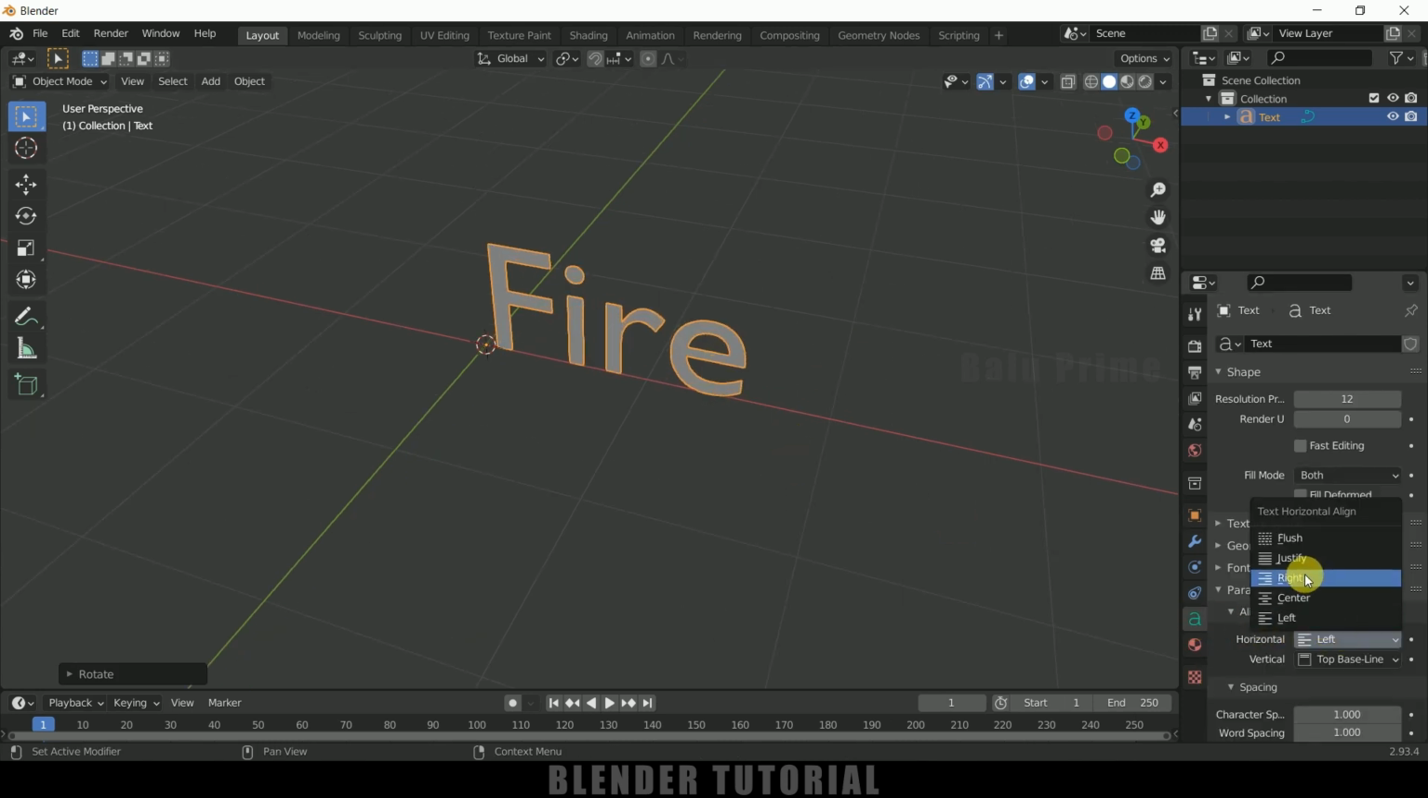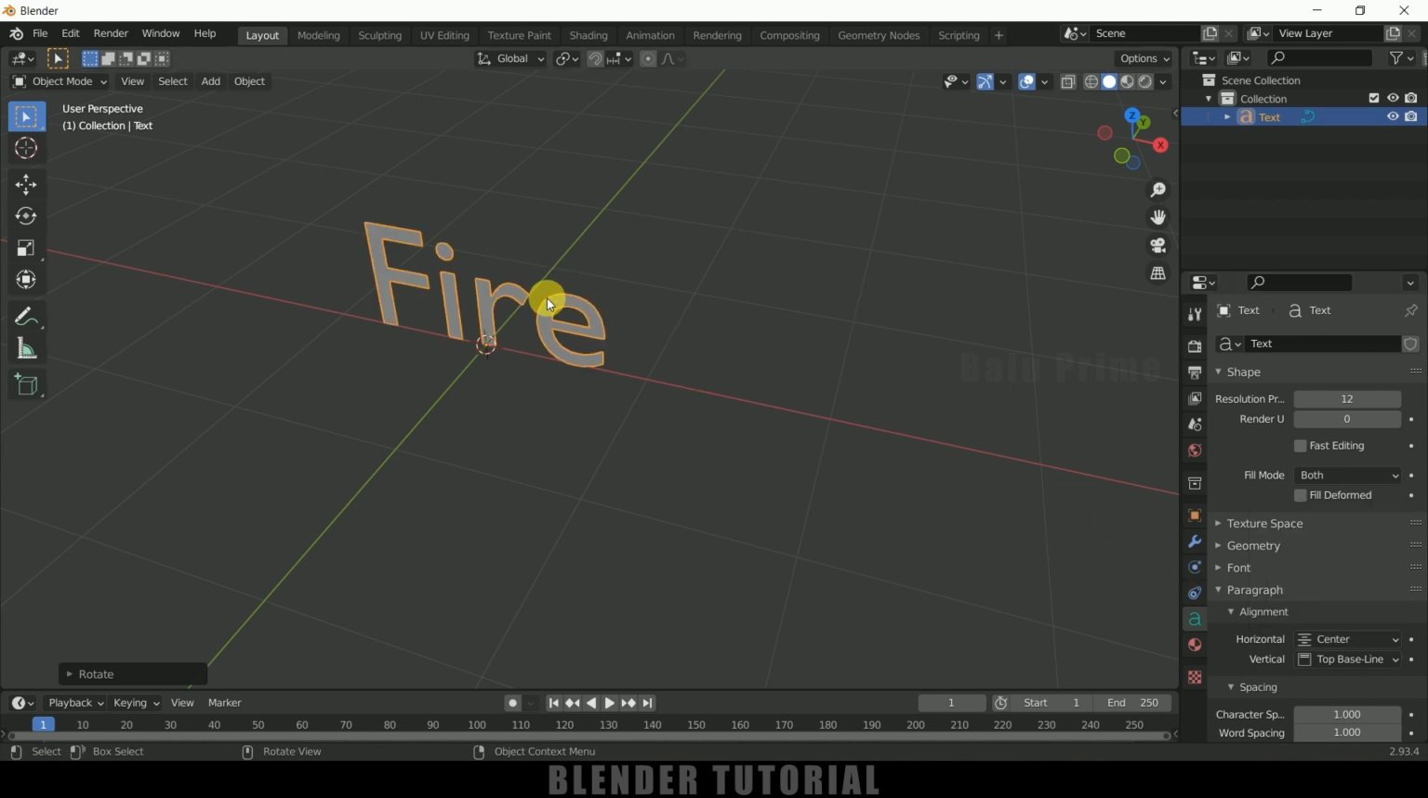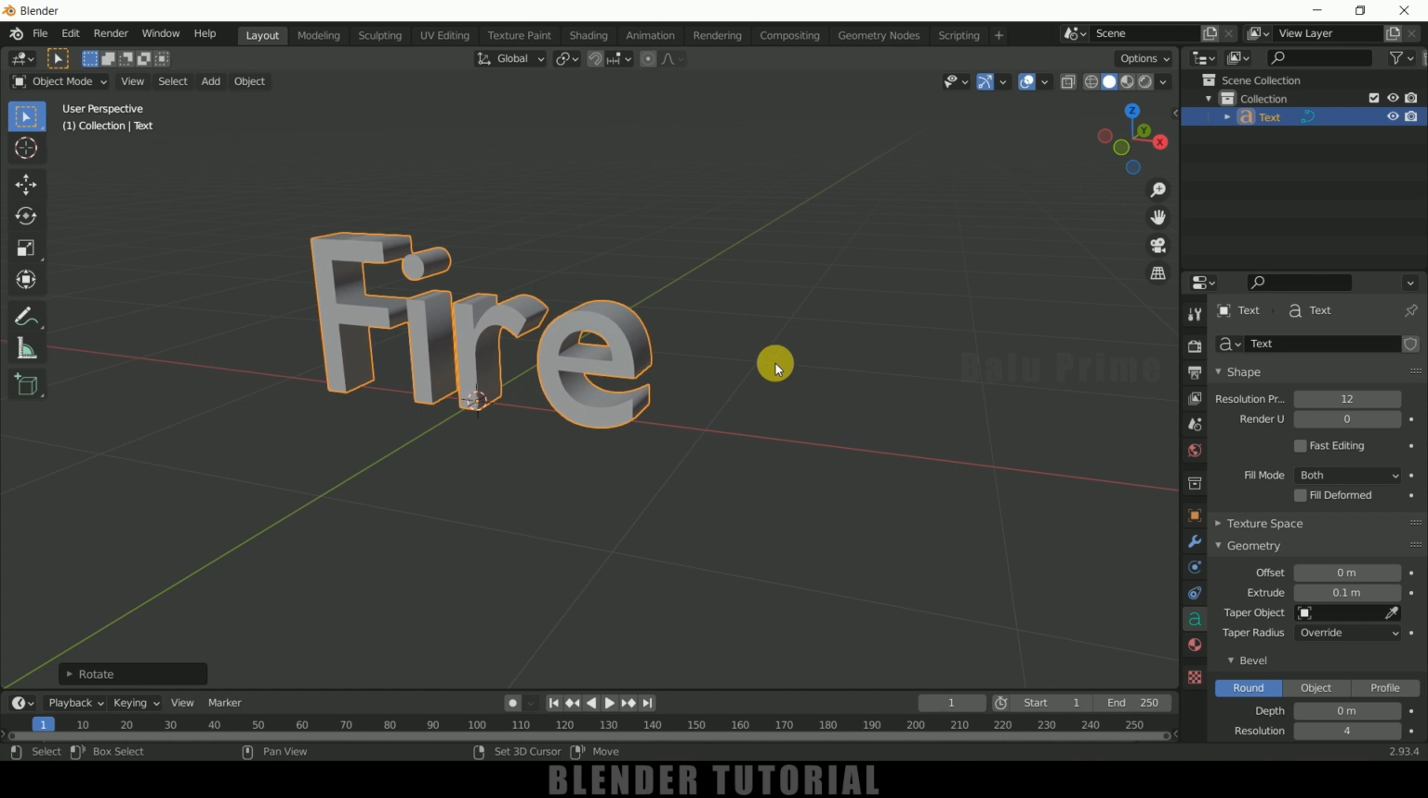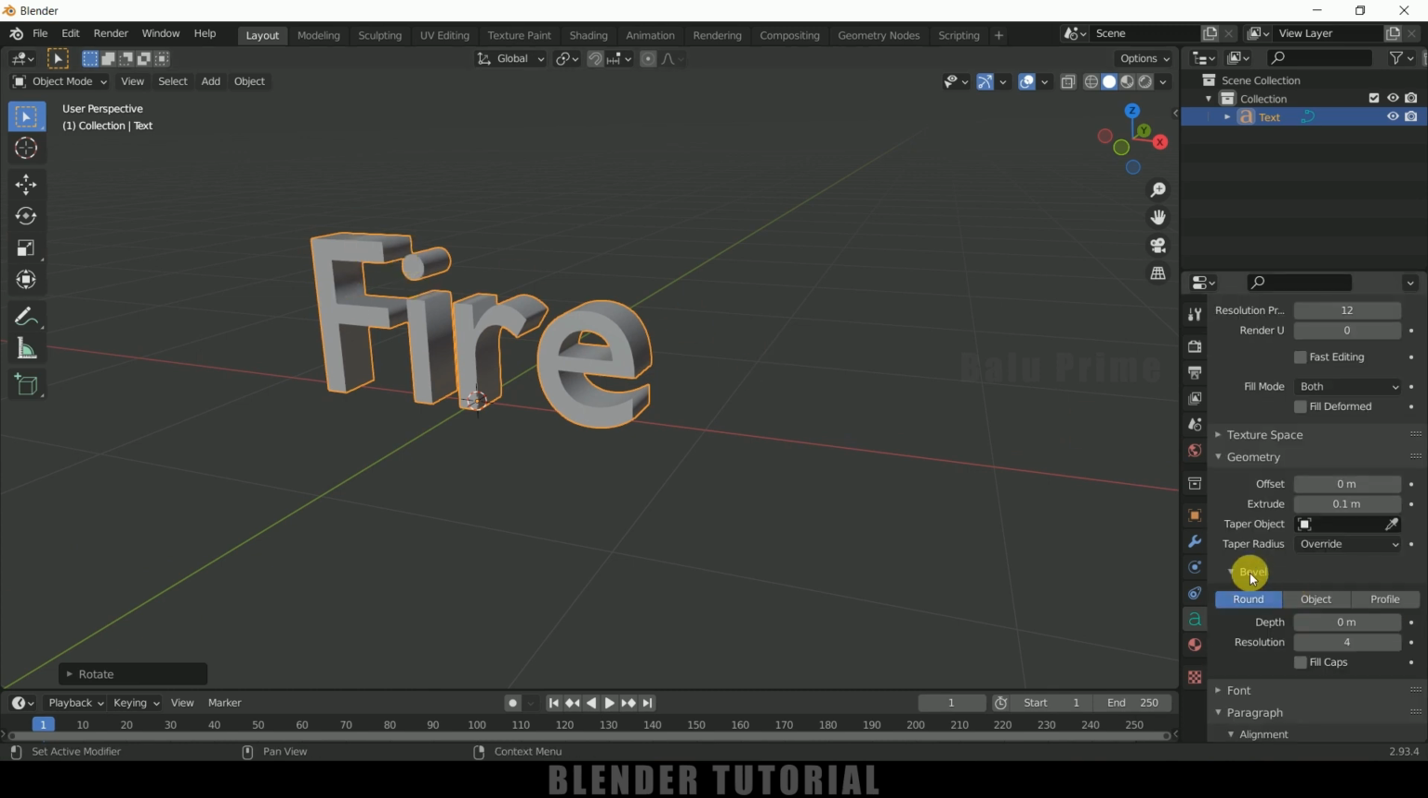First, alignment, I will make this at the center. Now let's add an extrusion. Go to this geometry and let me increase this extrusion to 0.1. Nice. And let me add a bevel for this also. So come to this bevel, increase this depth value. I think 0.01 would be fine.